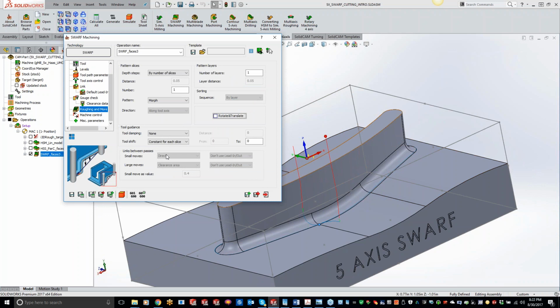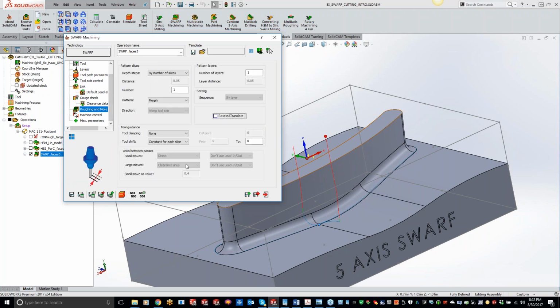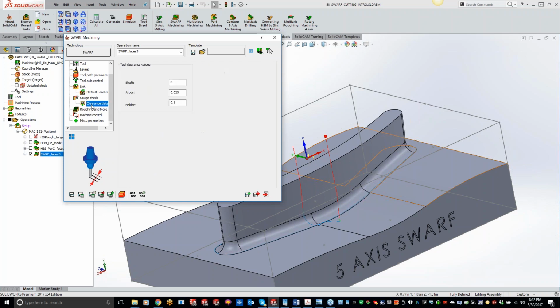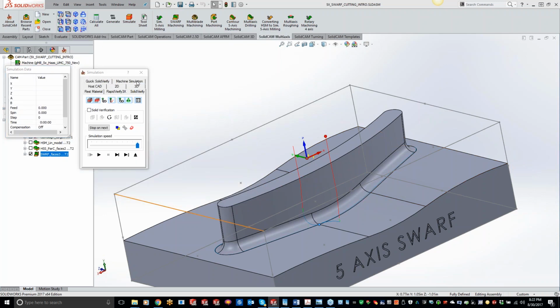And then your links between slices. This is going to be the same thing as your link page right here. The only difference is when we're doing the roughing links. As it's coming down into steps, we can set up our own links right there for you guys. So any questions on the buttons inside of the Swarf machining? Okay. So let's go ahead and simulate this here.